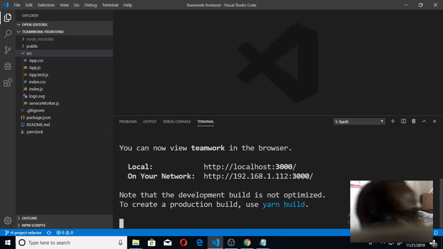Those modules I'm installing are Redux, because we want to use Redux as the state manager for this. I'm installing React Router DOM. I'm also installing React Redux. I'm also installing Redux Thunk, also Redux DevTools extension. I'm installing Moment, and I'm installing React Moment. So all these modules are going to help us in writing the code.